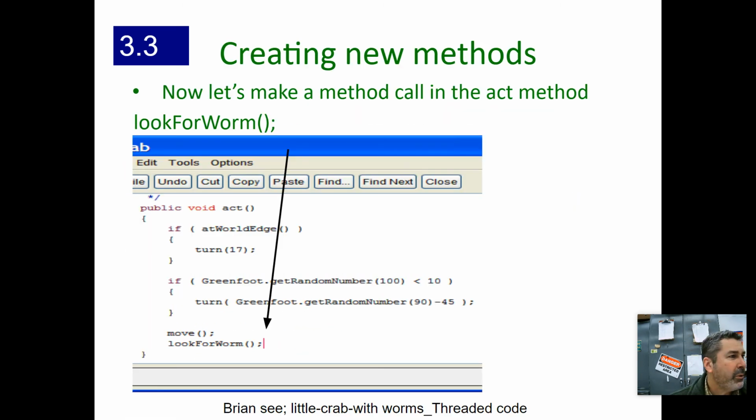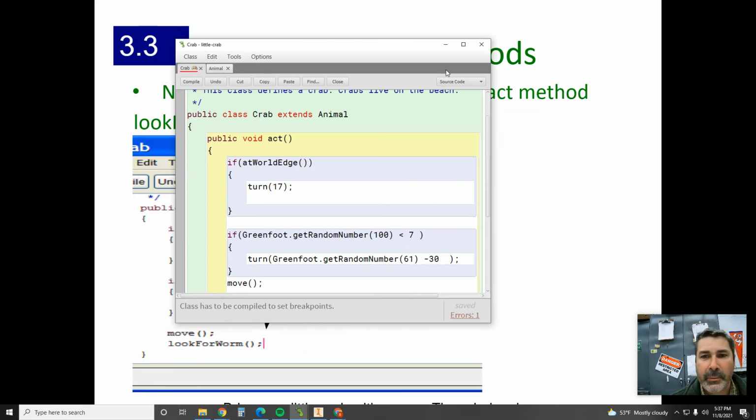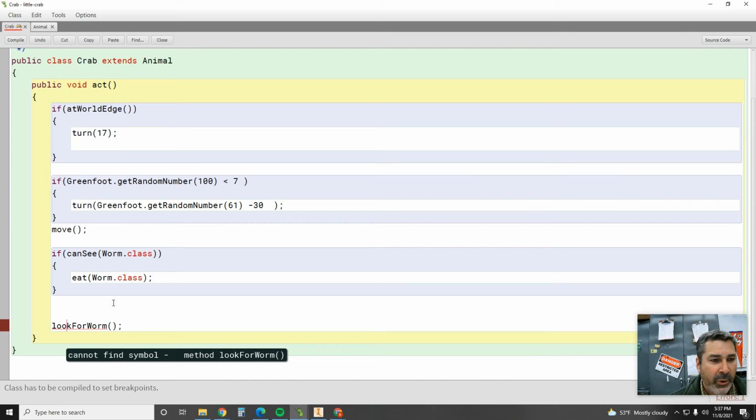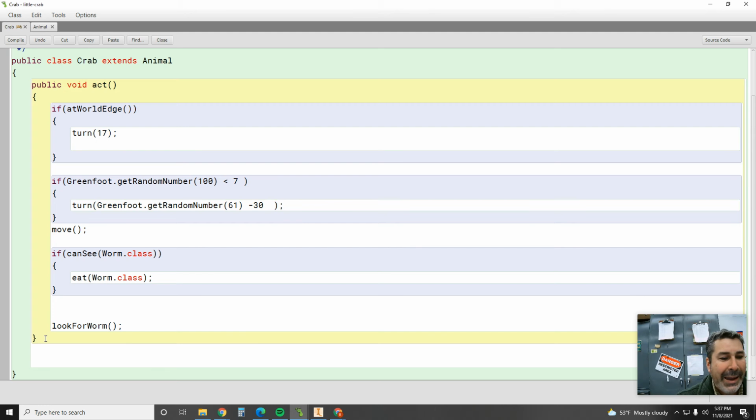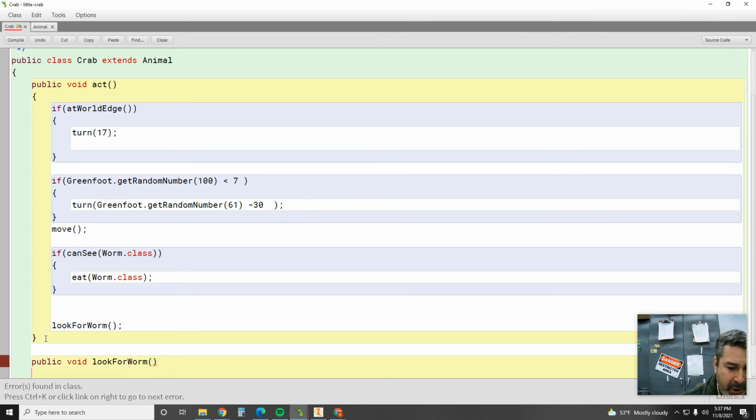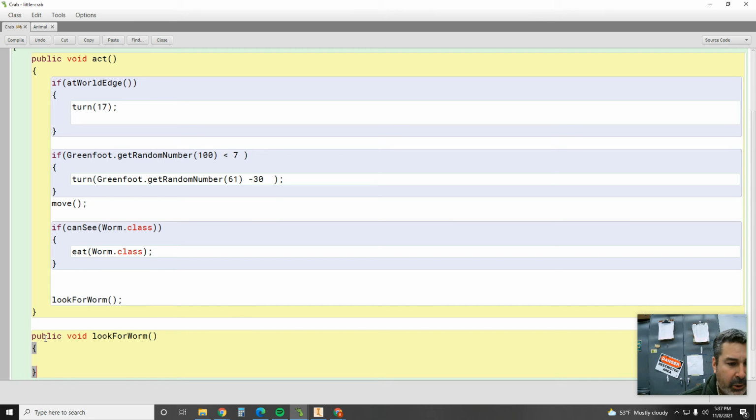Okay, so I'll show you how, just follow me. Look, this doesn't work. So here's the beginning and the end of the act method. Here's the end of the class. So I have to go in here somewhere. So I'm going to click here, I'm going to hit enter, and I'm going to create a method definition. I'm going to say public void because it's a command, and I'm going to call it look for worm. Parentheses, and then I'm going to hit enter. I'm going to have my opening curly brace, enter, enter, closing curly brace.